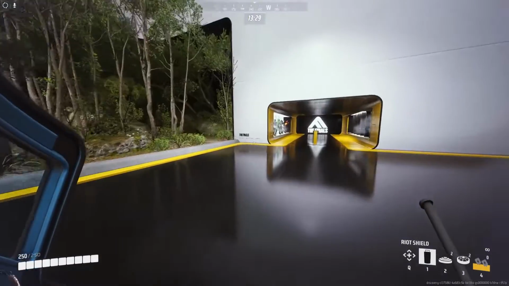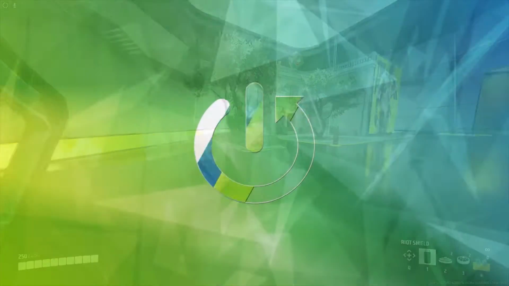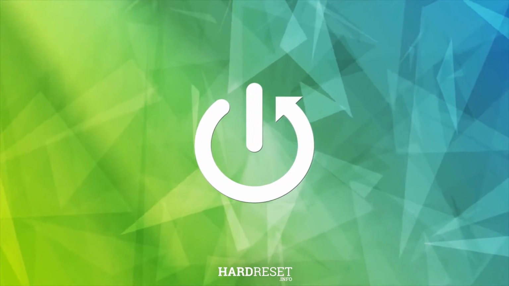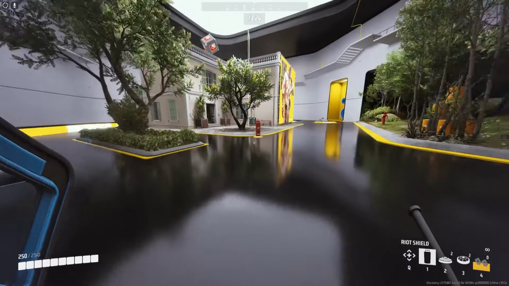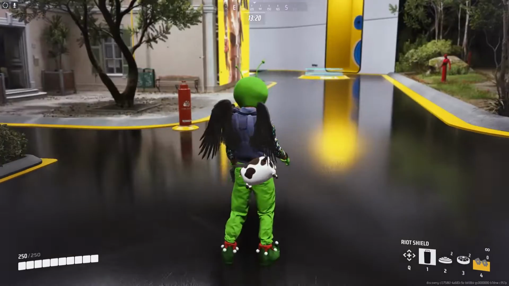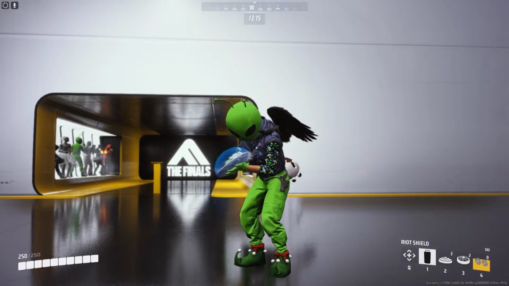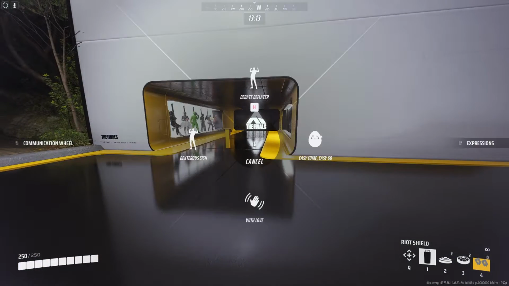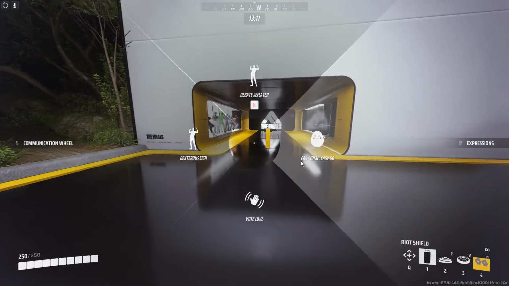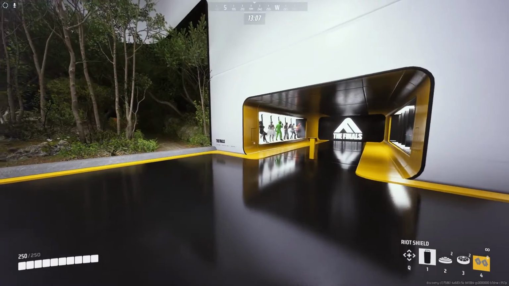Hello, in this video I want to show you how to use emotes in The Finals. To do this, by default on your keyboard you need to press H and you will perform your default emote. Or you can also hold H, that way you will open this wheel and you can switch between different emotes that you can perform.